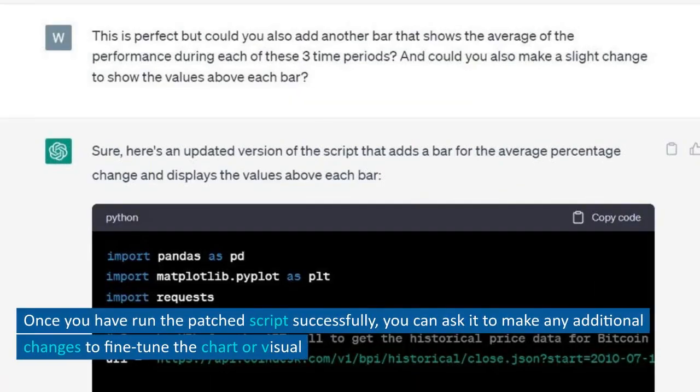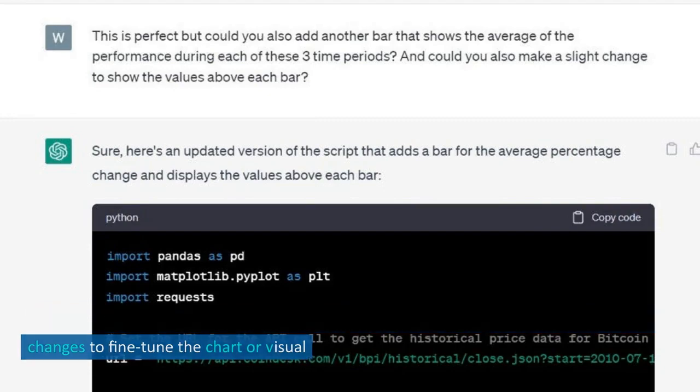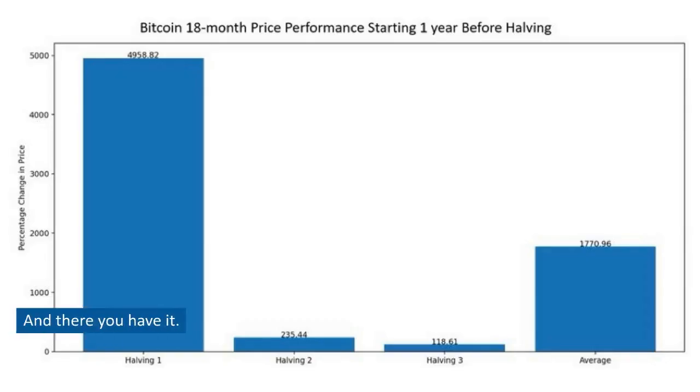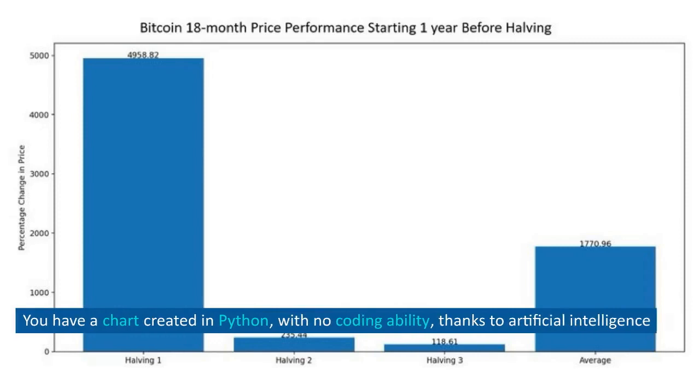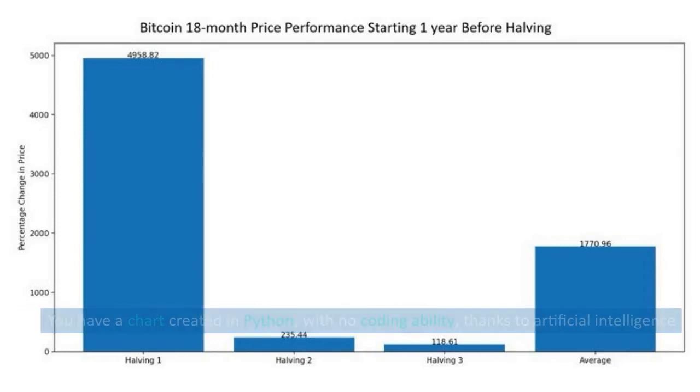Once you have run the patched script successfully, you can ask it to make any additional changes to fine-tune the chart or visual. And there you have it. You have a chart created in Python, with no coding ability, thanks to artificial intelligence.